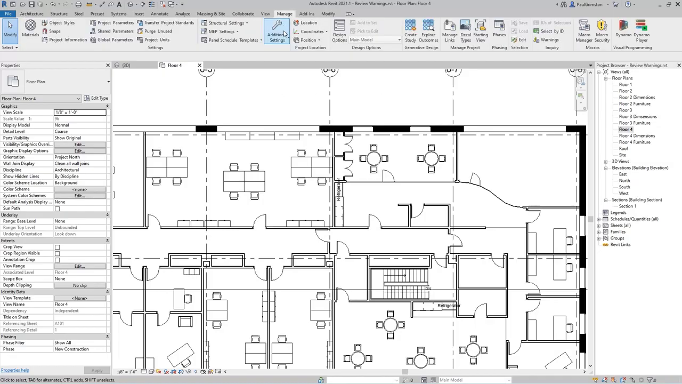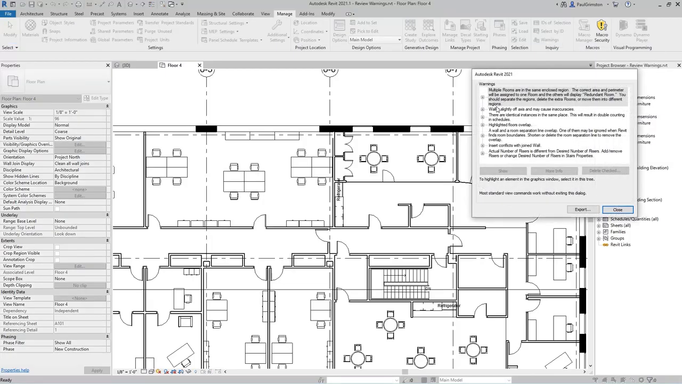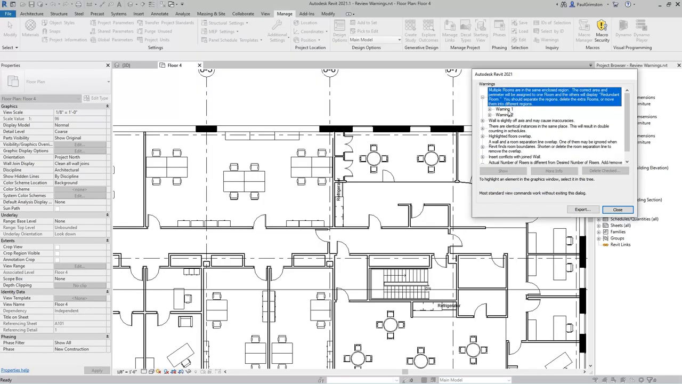So from the Manage ribbon tab on the Inquiry panel, we can choose Warnings, and we can see the warnings that are still current within the project. We have several here, and expanding these out, we can see sometimes there are multiple versions of the same warning. To review these from here, we can choose a specific warning and then use the Show button.